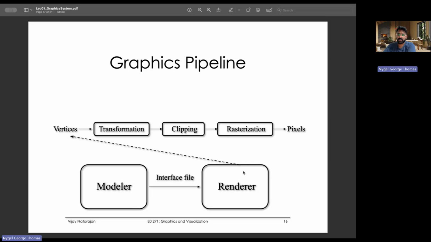For the scope of this course, we assume that we already have modeled, or somebody has modeled, the objects and kept them in a repository, and those files are transferred to the renderer. Once the renderer gets this interface file, it sends it to the graphics pipeline, and the graphics pipeline, in a broader sense, is formed of these blocks. We have a transformation block, a clipping block, and a rasterization part.